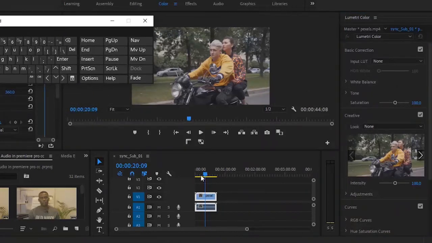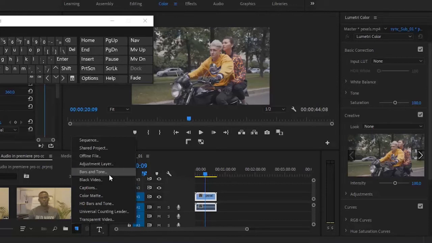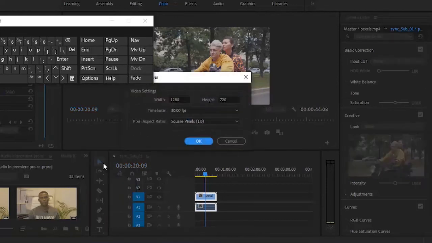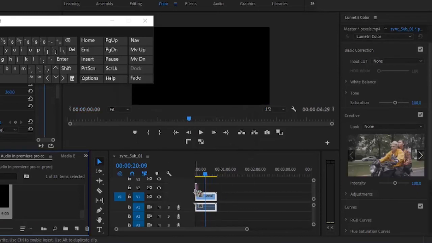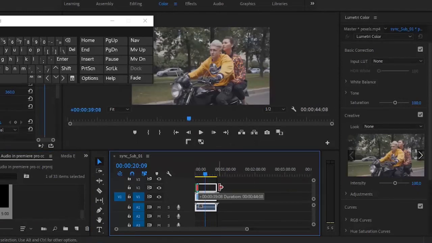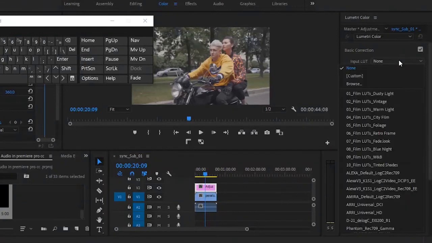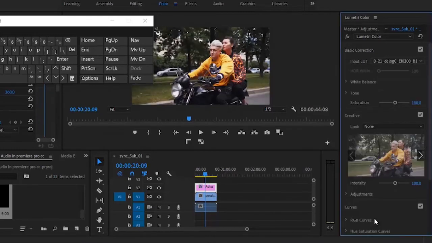Now, because I don't want to really mess with this video, I'm going to place my LUTs on an adjustment layer. So I'll just go ahead and select this and create an adjustment layer and place the LUTs over the adjustment layers. Drag this above, expand it. I select this. Now, let me go ahead and import a LUT. So this is my favorite basic correction LUT.